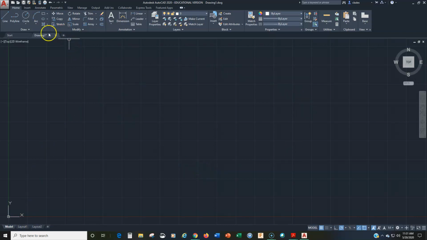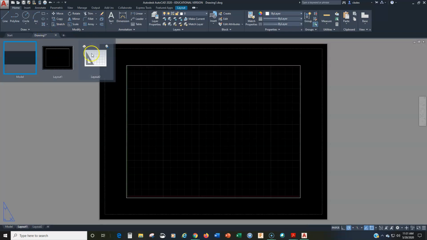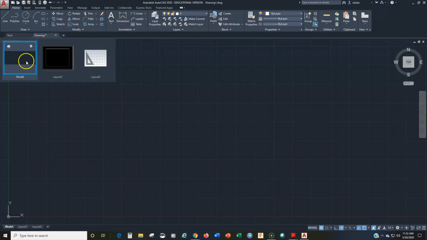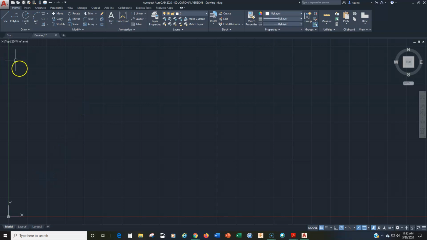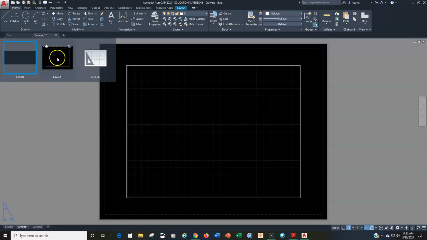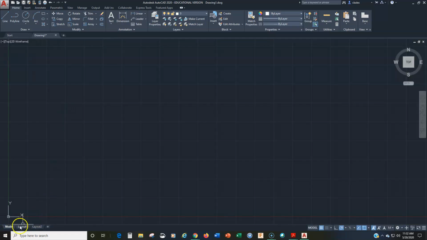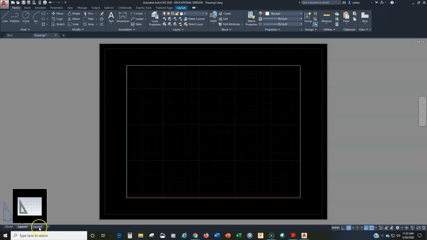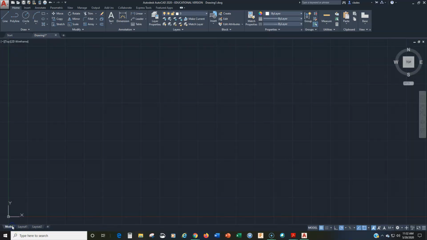Okay. So hovering up here shows you the different tabs, or the different spaces, I should say: model space, paper space, Layout 1, Layout 2. I can also see them down here. I can go to Layout 1, I can go to Layout 2 here. Notice Layout 1 and Layout 2 are identical for this default AutoCAD template. And I can go back to Model.